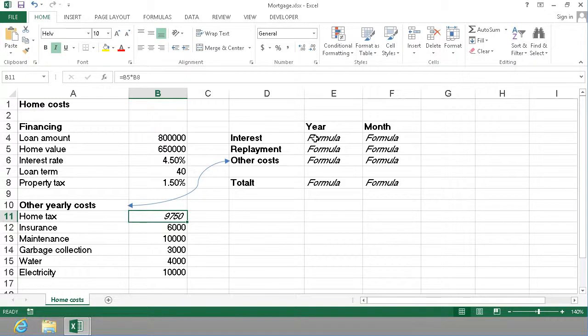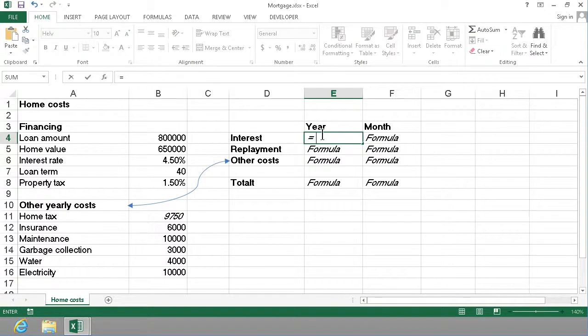I'm going to continue with the next formula. That's very similar to the previous one. The interest is the loan amount multiplied by the interest rate. And again, I'm entering the equals sign and doing the loan amount multiplied by the interest rate and pressing enter.